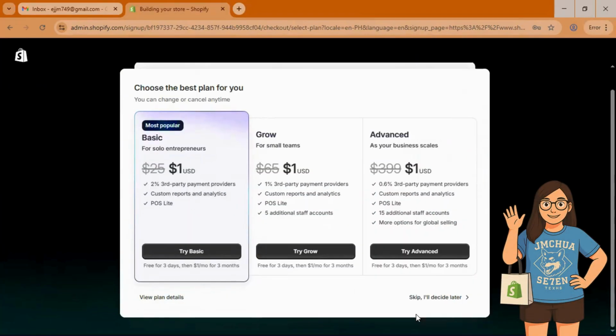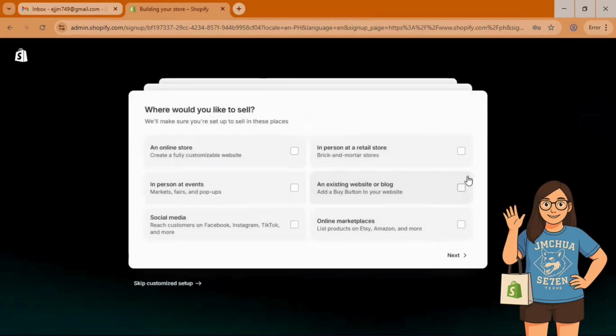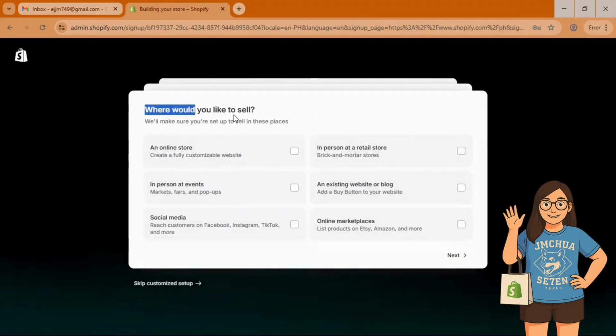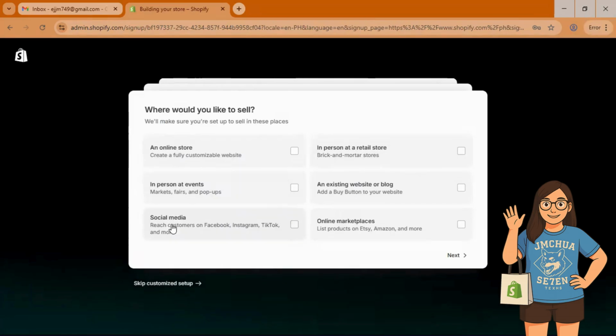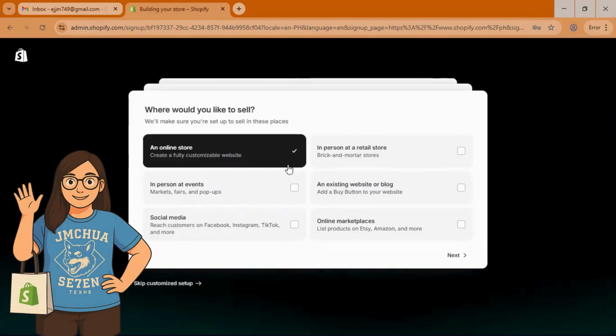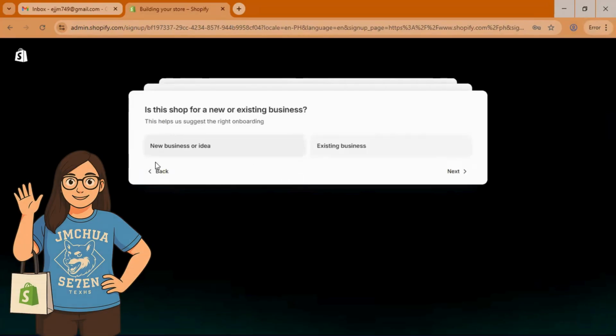So, try the basics. These are basically the plans that you are going to avail on the latter part. So let's just keep it for a while. Let's decide later. So here it is being asked where would you like to sell. You can choose either or any of these that applies. So let's say an online store. That will do. Hit next.